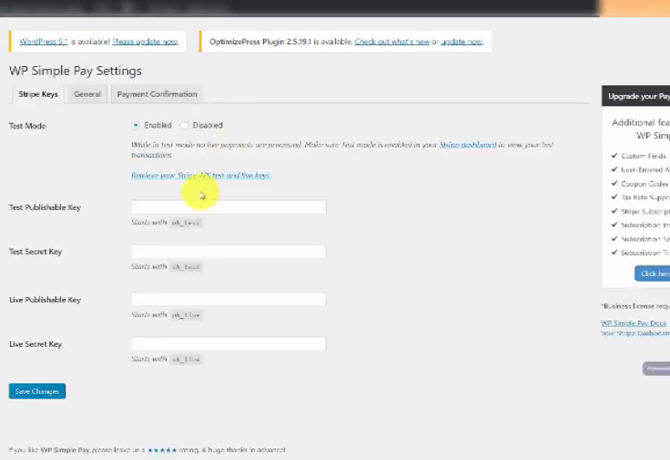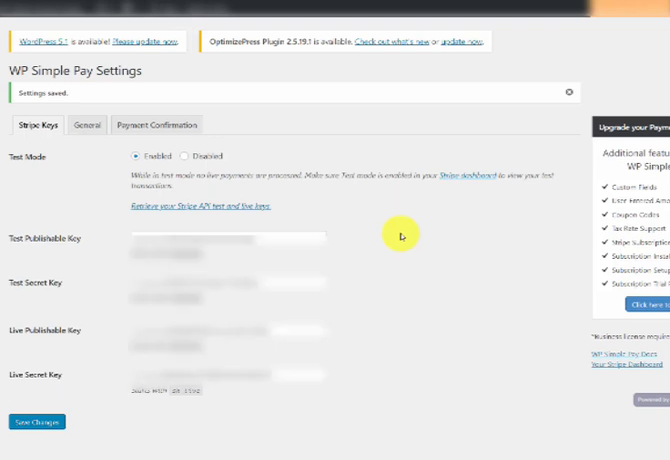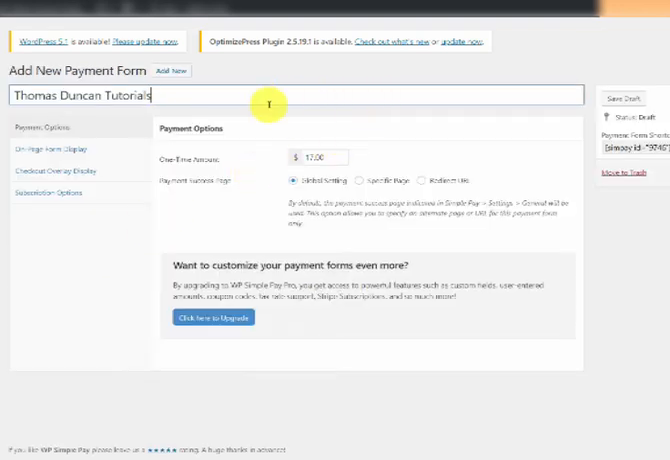Once we get to this page, we're then going to click Retrieve your Stripe API test and live keys. Once you've entered the appropriate keys from your dashboard, you're then going to click Save Changes. Once you've done that, you're then going to add a new payment form, add in your details, and then click Create.